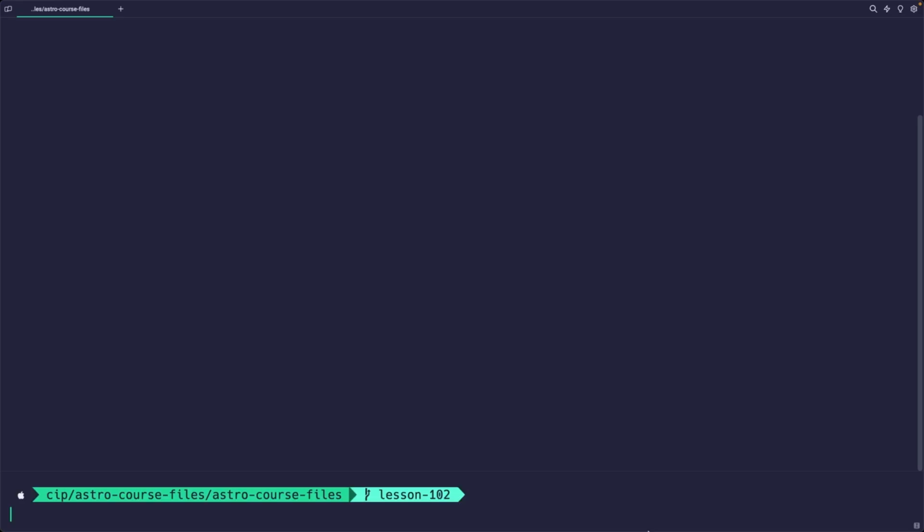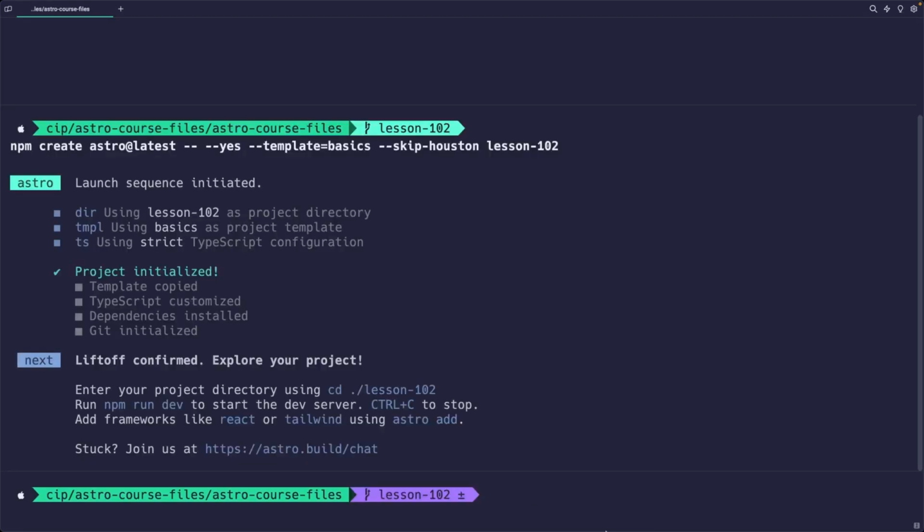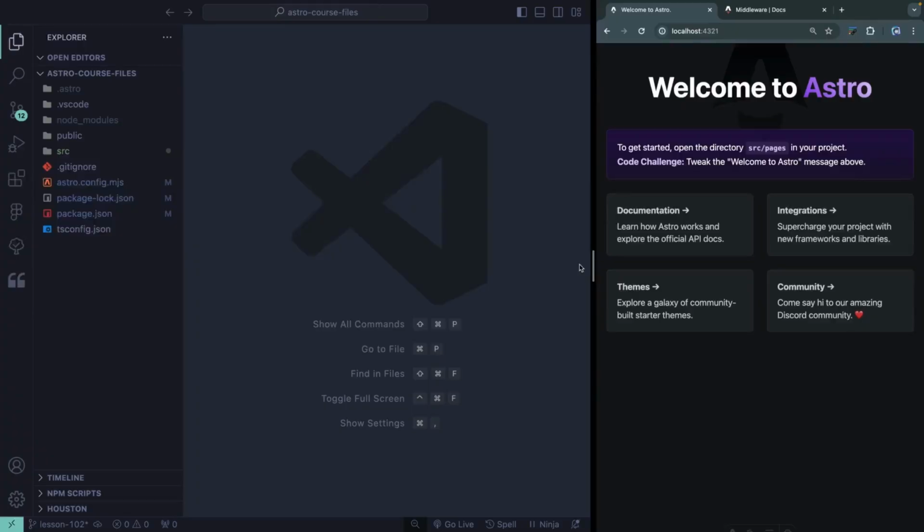I'm in the branch and I'm just going to go ahead and start with a basics template. If you do this command here, you can skip all the questions and just say yes to them all, and then apply a basics template and skip Houston, and I'm naming it lesson 102. Okay, so there we go. It installed everything. Let's go ahead and jump in VS Code and get this up and running. Okay, we should be set and ready to go.